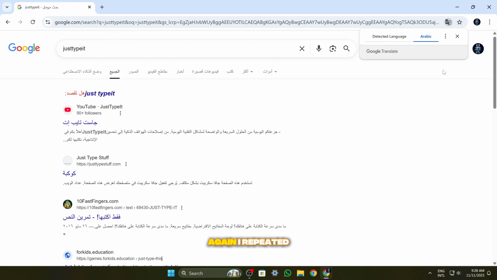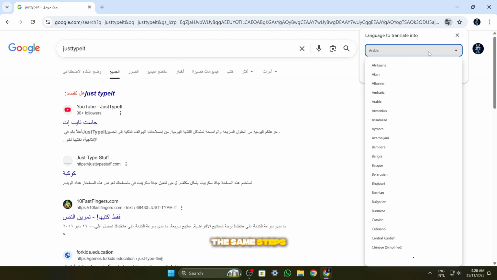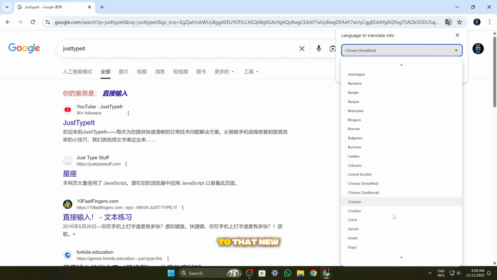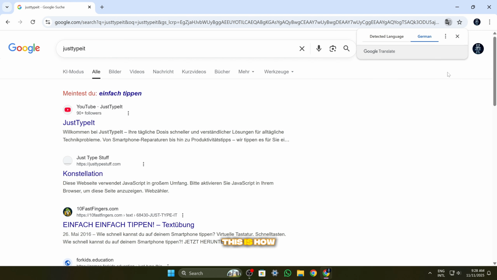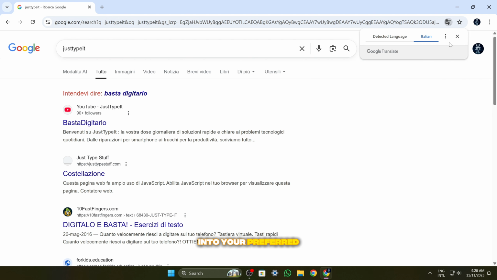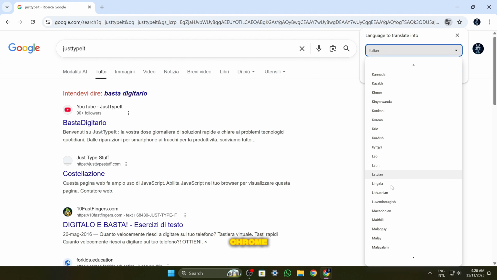To show it again, I repeated the same steps. Choose a different language and instantly the web page switched to that new language. This is how you can easily translate any website into your preferred language directly from Google Chrome.